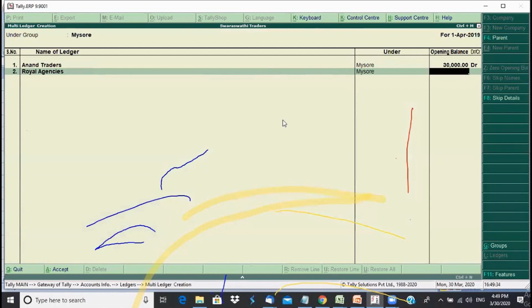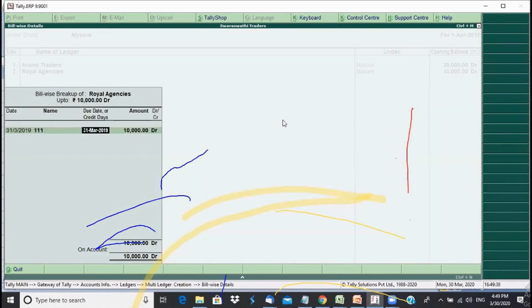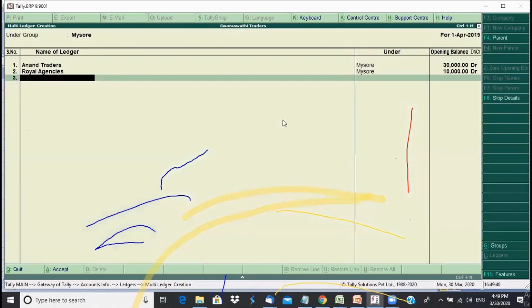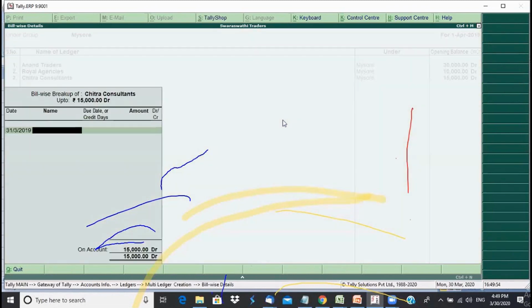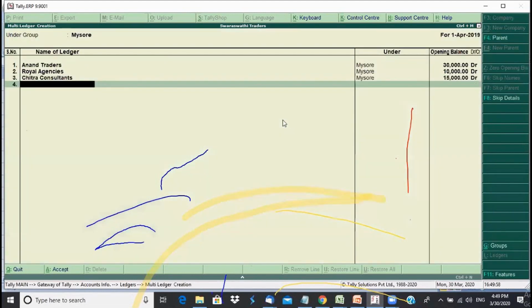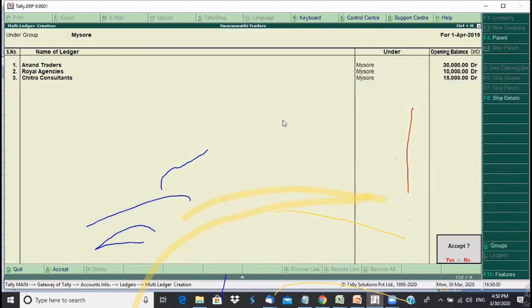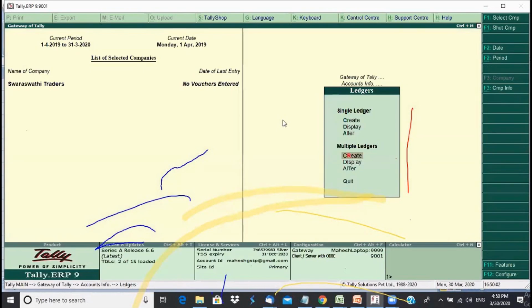Then Royal Agencies 10,000. Then I have Chaitra Consultants 15,000. Like this I could go on creating multiple ledgers and save it at once.